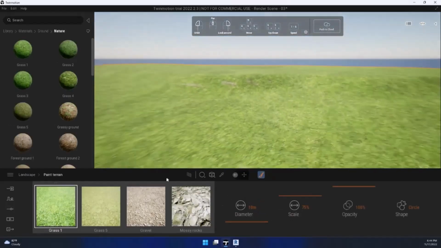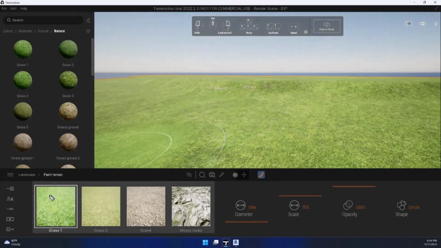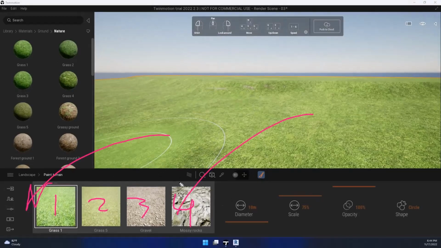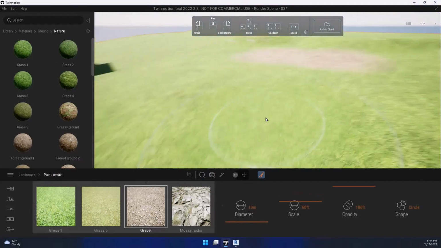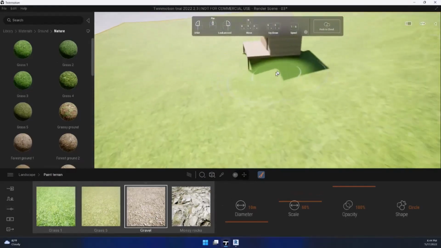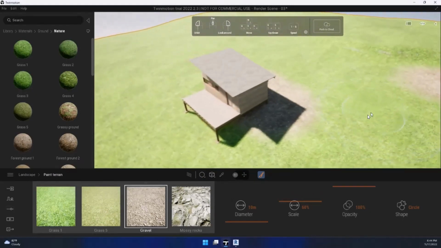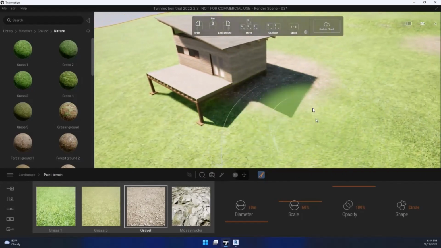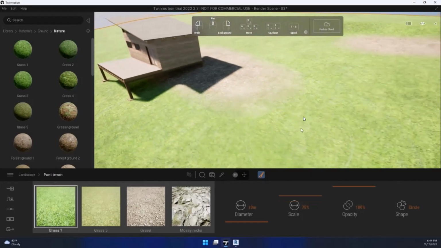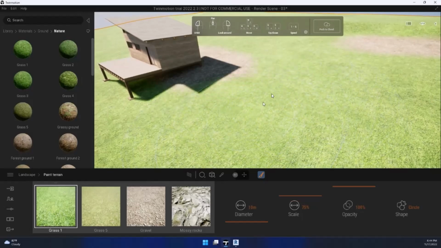And when we go to paint the terrain, we notice that we get 4 layers, and they're in order of how they will appear. So the grass is the base layer and the stone is the top layer. So for example, let's say that I wanted to paint in some gravel, and I could just kind of paint that in around the building like that. And if I maybe painted too much, I can just switch back to the grass and kind of erase it like that.